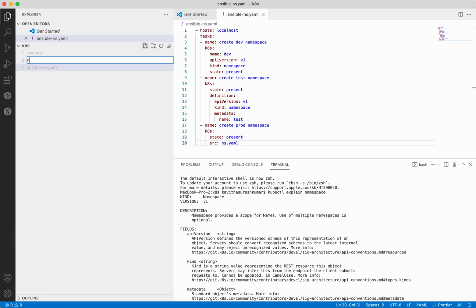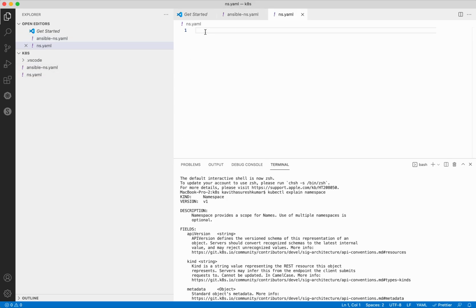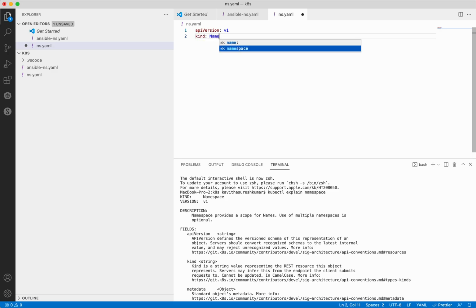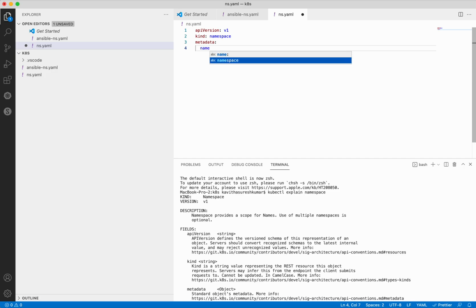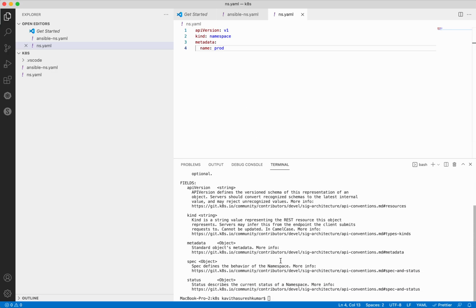So now I'm going to add a new YAML file to provide the namespace definition. So I'm going to give the API version as v1, kind as namespace, then metadata, name. I'll give the name as prod. So I have saved everything. Okay, so now let us run the playbook.